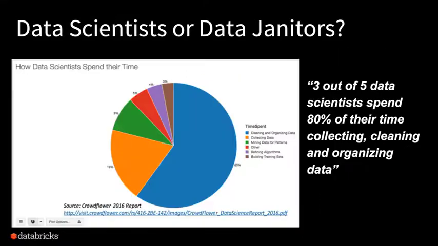This is from Crowdflower, which is one of the sponsors for Data Science Central as well. Crowdflower did a survey and found that 3 out of 5 data scientists spend 80% of their time collecting, cleaning, and organizing data. One of the key tenets of the webinar is how do I make my data scientists, who are often highly paid and highly skilled individuals, not be data janitors, but be true data scientists and have productivity really drive toward business results.